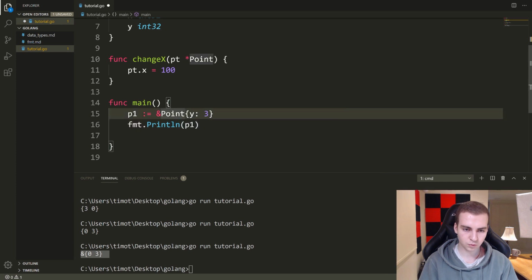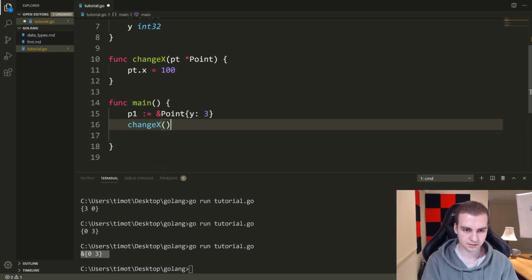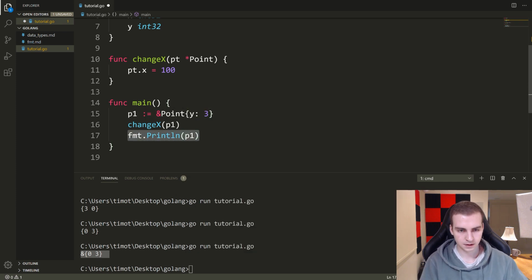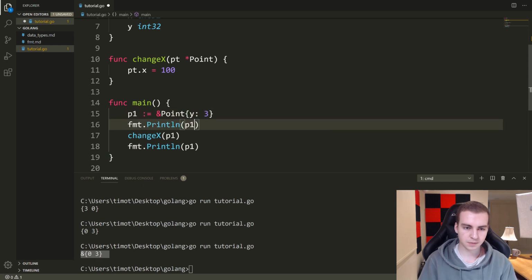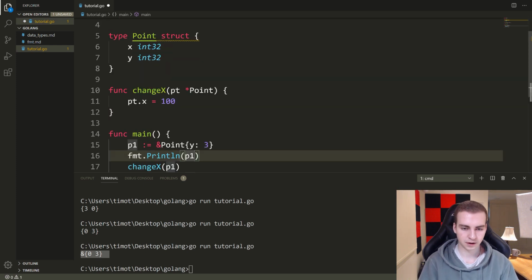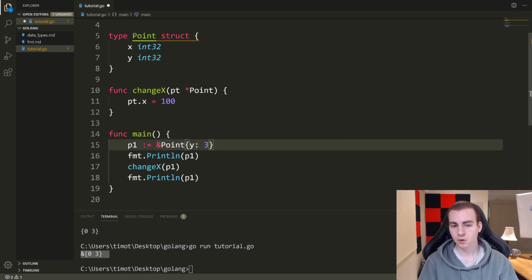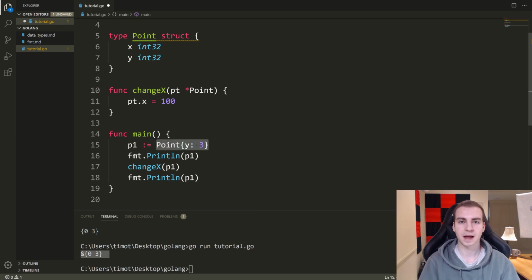And let's have a look at what I want to do now. Okay, so let's say p1 like that, and let's pass that to changeX. Let's go changeX p1. And then let's fmt.Println p1 before and after just so we can see what this looks like. Okay, so let's just walk through this, I'll slow down for a second here. I'm taking some point that I've created. So I've made a p1, it's equal to the pointer to the point that is defined by this, right? So before, if I didn't have the pointer, this is equal to this point object, so it's the value, right? It's not equal to the address, it's equal to the value of this point.